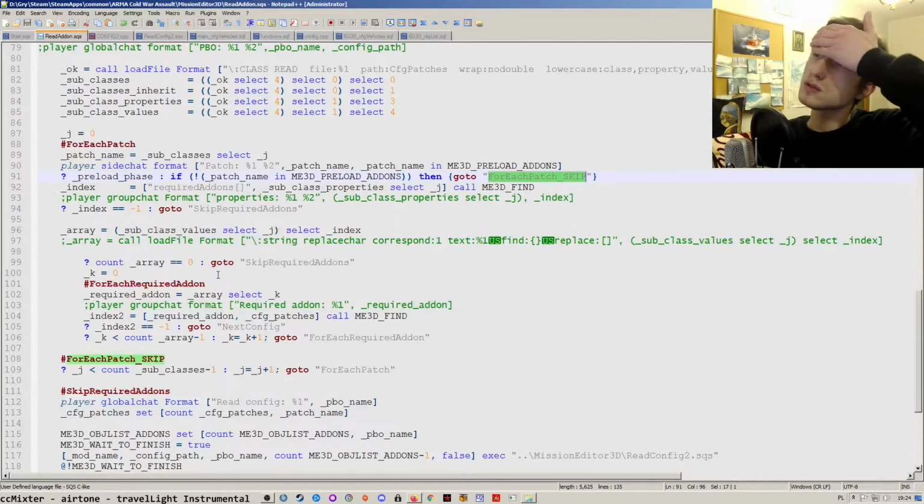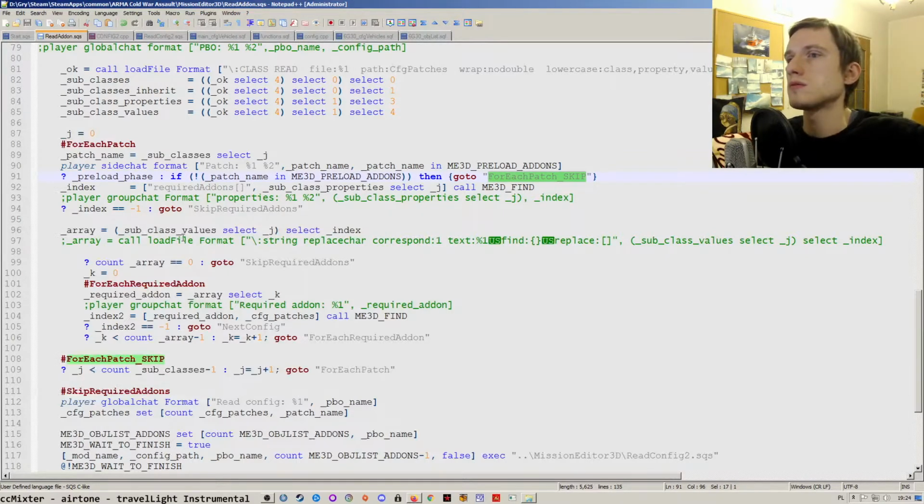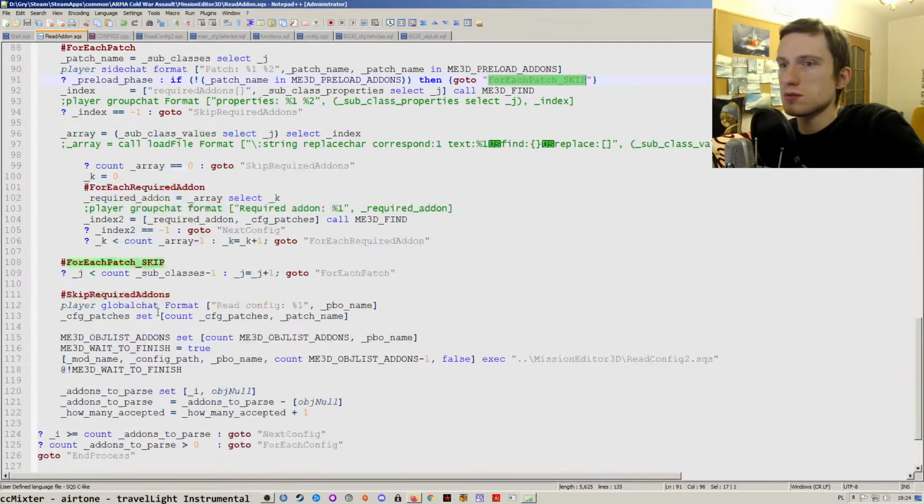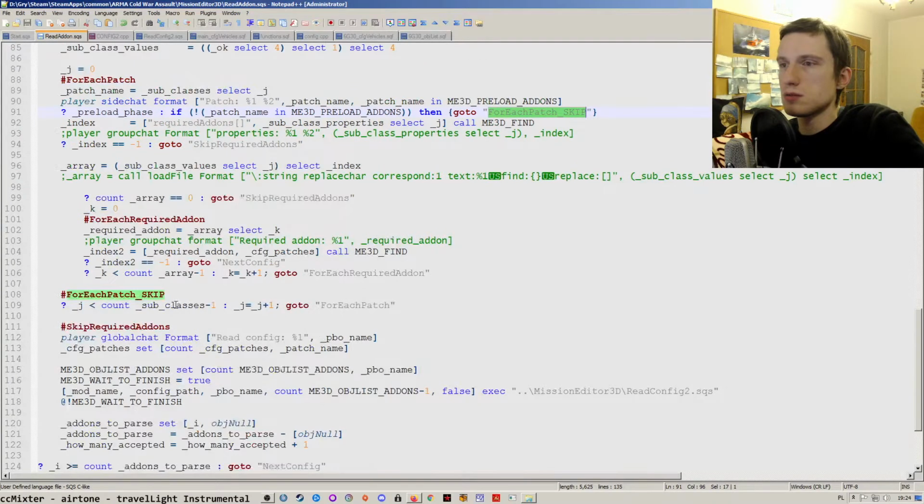Well, hold on a second. Like, it's not in the. Wait, it's false, so I shouldn't read this if it's false. Like, why? We can just go to the next patch.